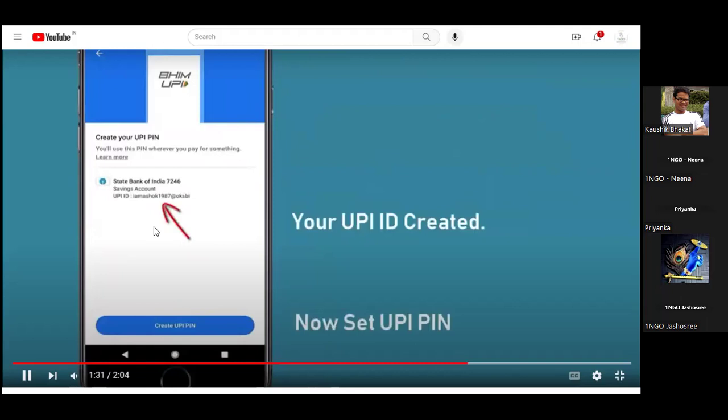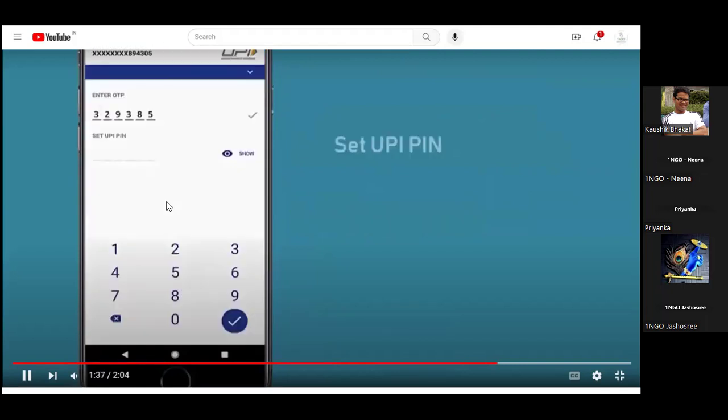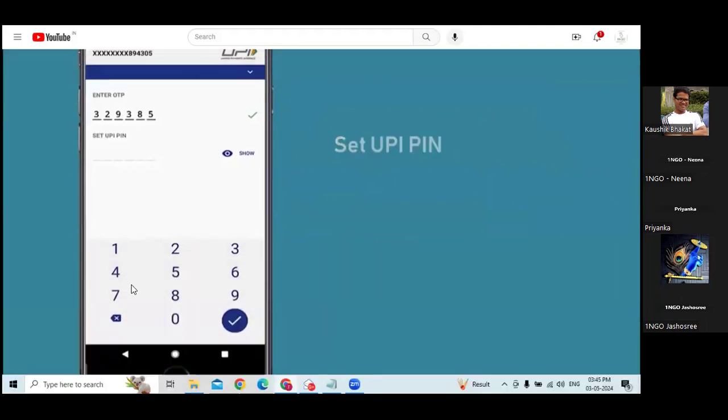Yeah. Here you can see the UPI ID. This is auto generated. Yeah. The next step is you have to set a PIN. You have to set it.